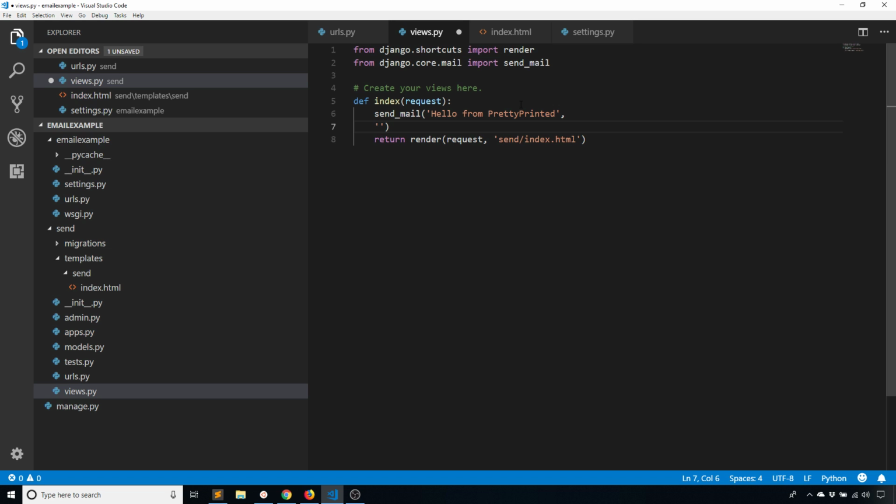So the second argument, like I said, is going to be the message. So I'll say, hello there, this is an automated message. The third argument is going to be where the message is coming from. So the from on the email, in this case, anthony@prettyprinted.com. And then we have the recipients. So the fourth argument is going to be a list of recipients.